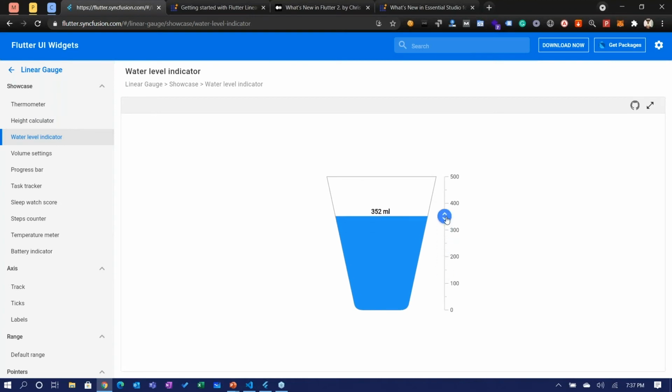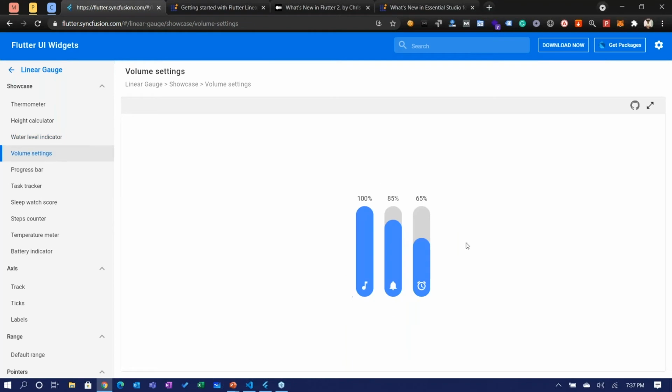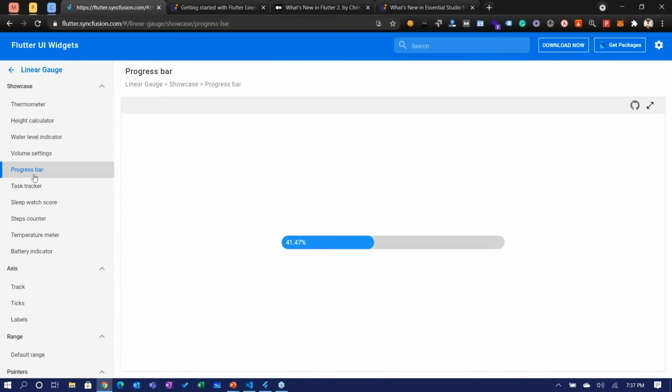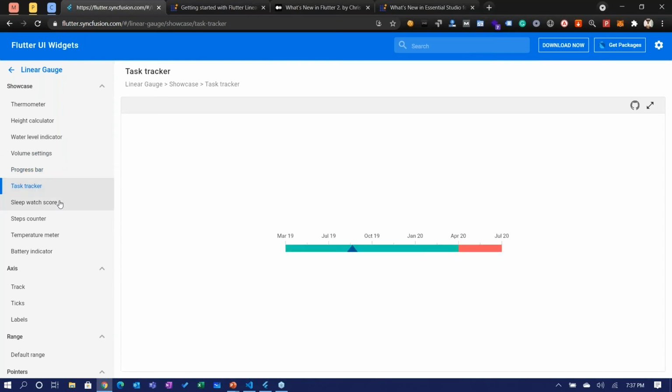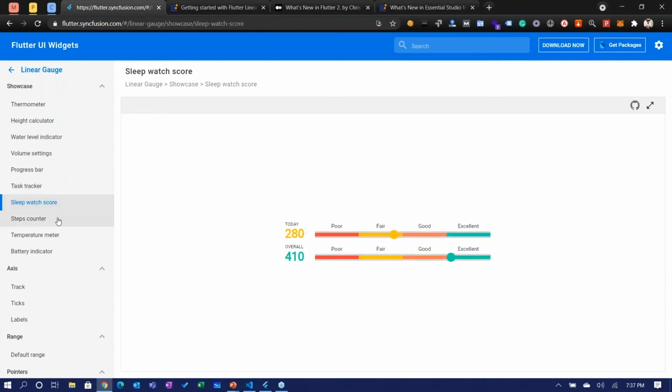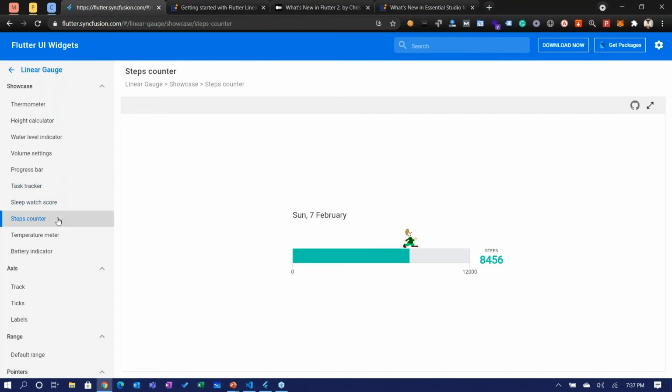As you can see here, the pointer has been customized as simple volume settings. You can even use it as a progress bar. As you can see here, we have events and everything along with these widgets so that you can customize to any extent that you want.